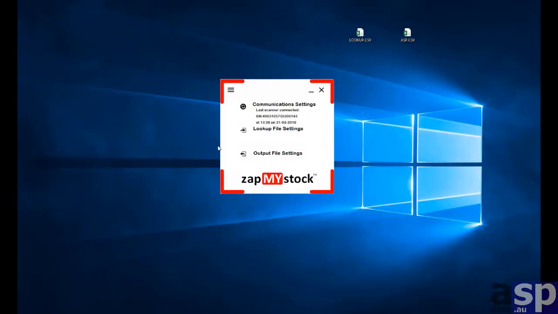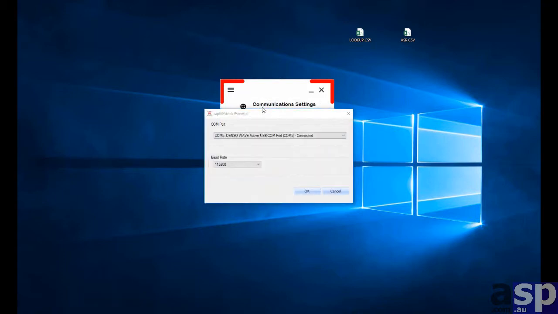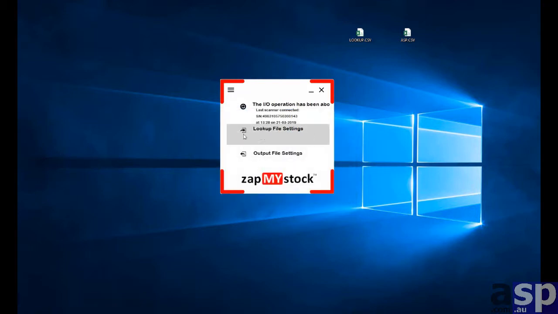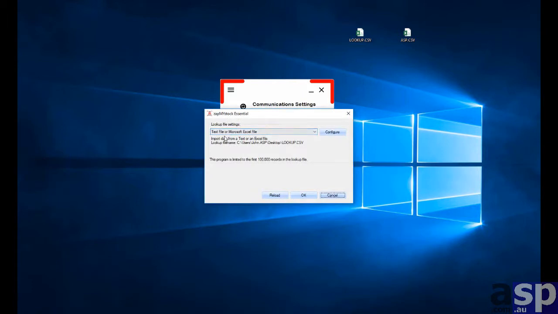Let's have a look at now the zapMYstock transfer utility on the PC. Here we see the Lookup CSV file and the ASP CSV files, which are part of the data. Three main settings are on the main screen. There's a communication setting, which shows us that we are currently connected to COM5. Our scanner is connected and we have a default connection speed. Lookup file settings. Basically, the lookup file itself is configured through this menu.